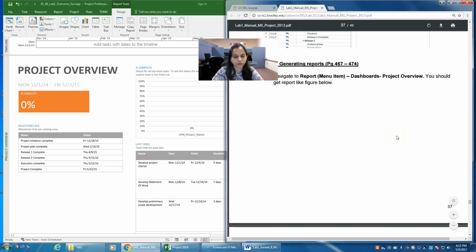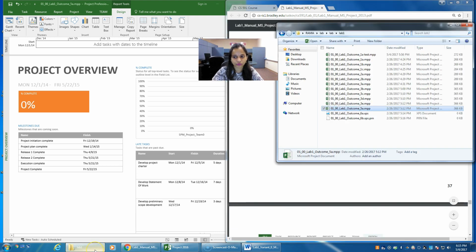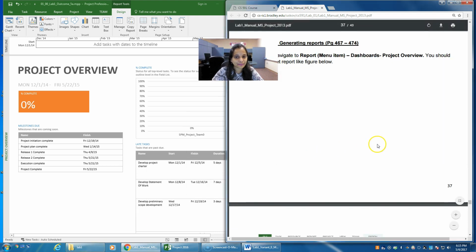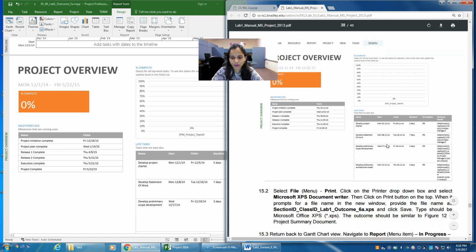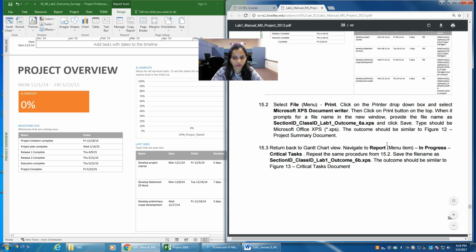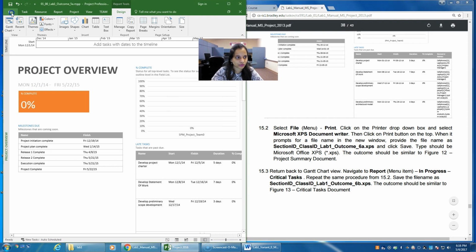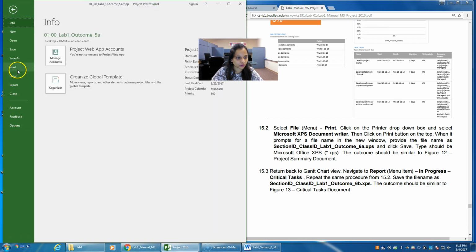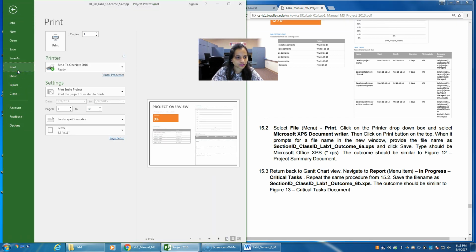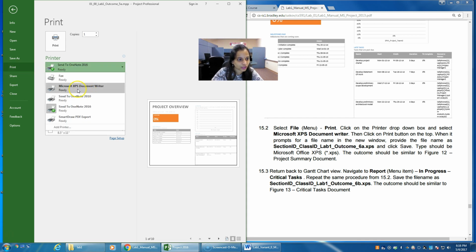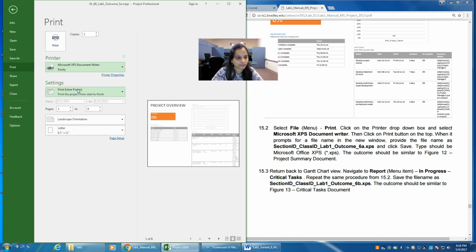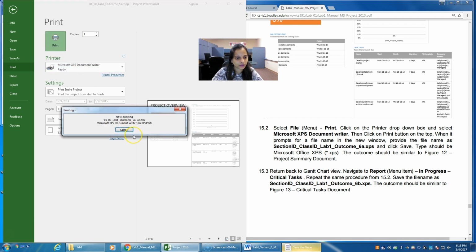So what we have to do is save this report file in the form of XPS, that is, using the Microsoft XPS Document Writer. So click on file, click on print. On the print page, you'll have the printer option here. You'll have an option called Microsoft XPS Document Writer. Select Microsoft XPS Document Writer and click on print.